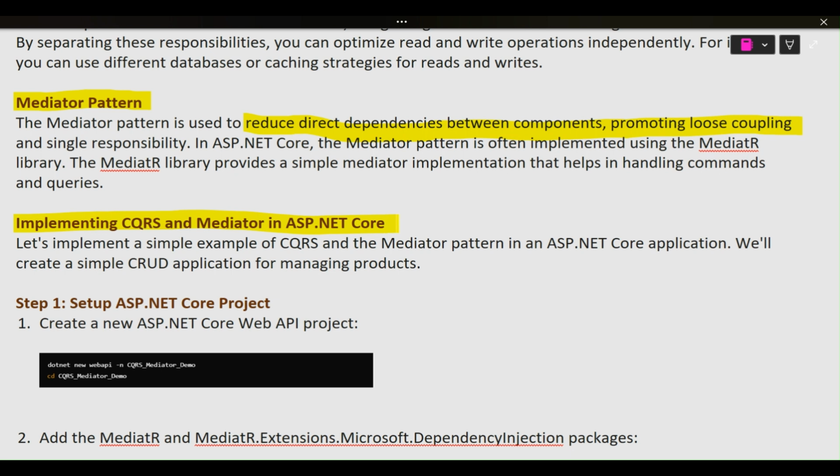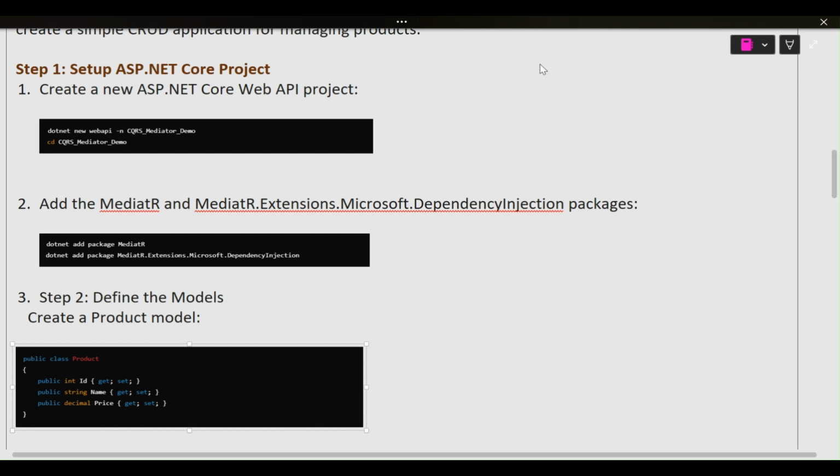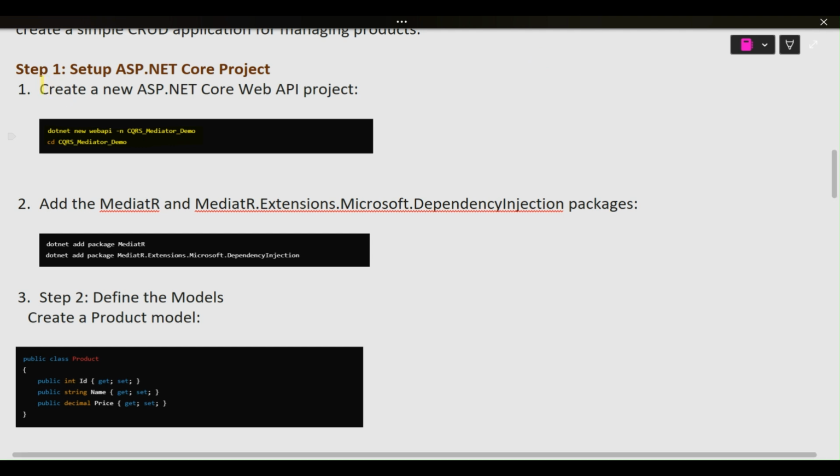Implementing CQRS and MediatR in ASP.NET Core. Let's implement a simple example of CQRS and the mediator pattern in an ASP.NET Core application. We'll create a simple CRUD application for managing products.